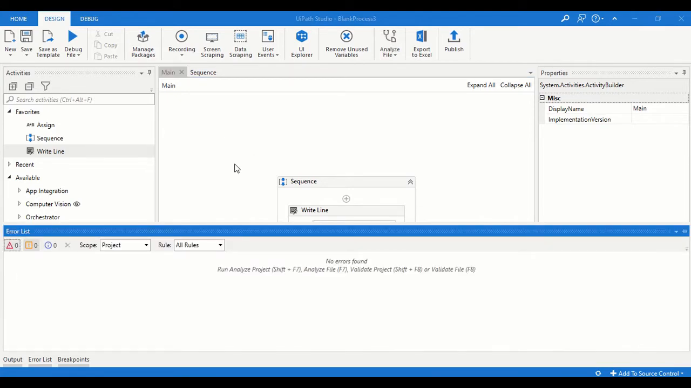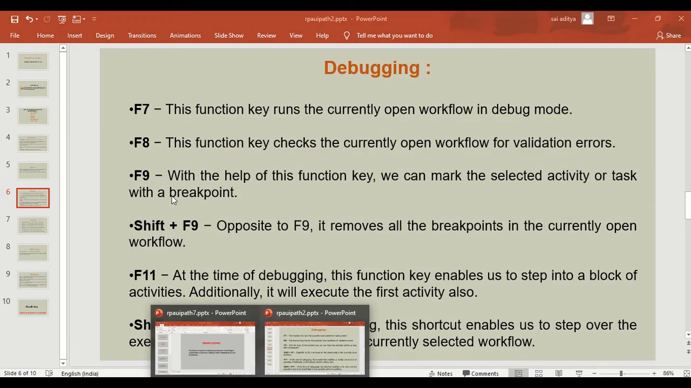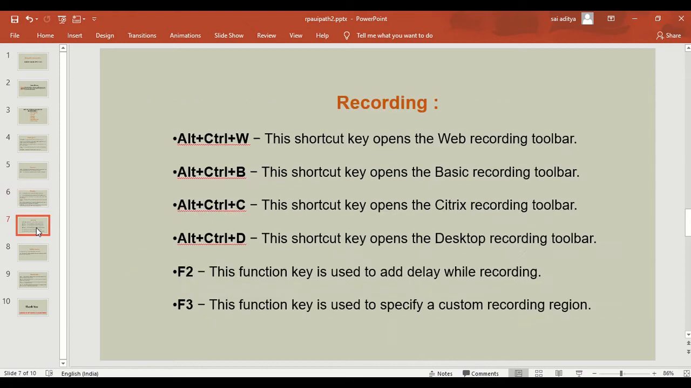If I click F8, it will show the validation errors, and there are no errors found in F8. F7 will analyze the workflow. F8 will validate. If you want to validate the total project, you have to press Shift F8, and if you want to run analyze project, you have to click Shift F7. And these are the debugging shortcuts.